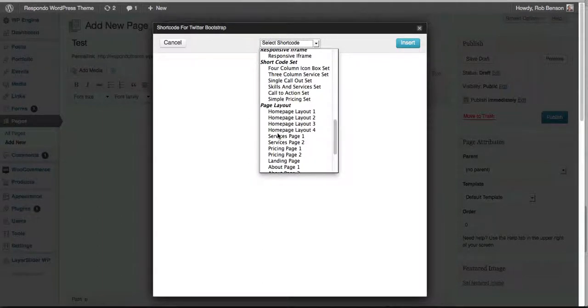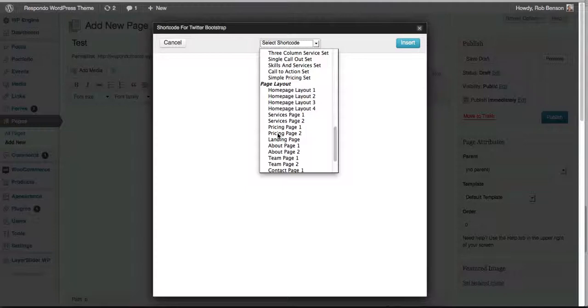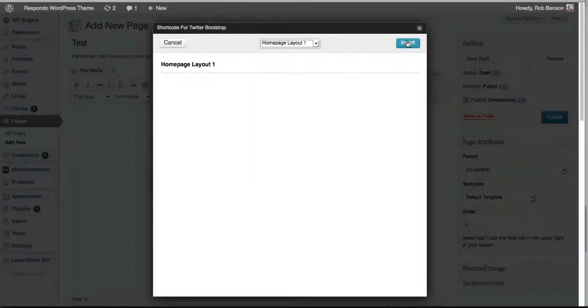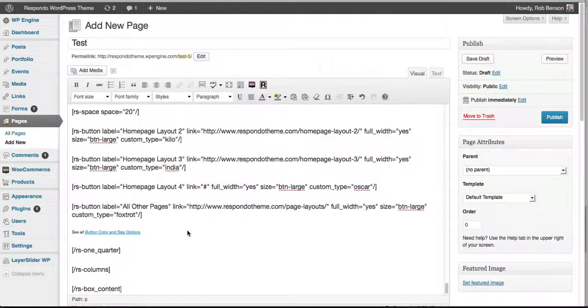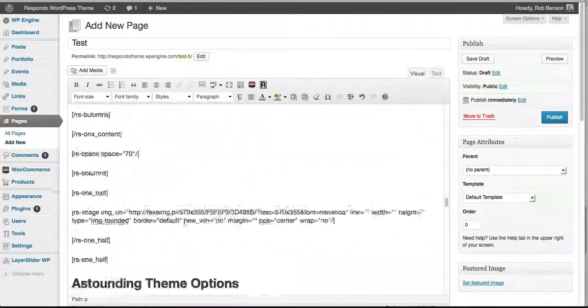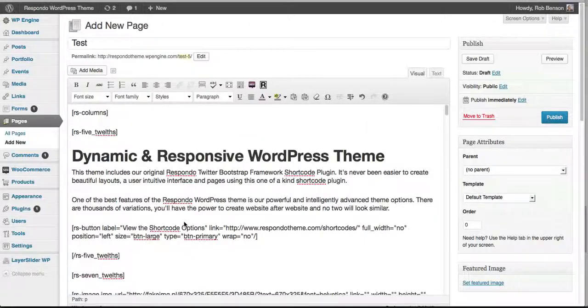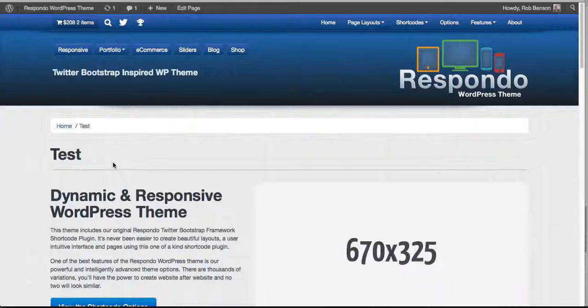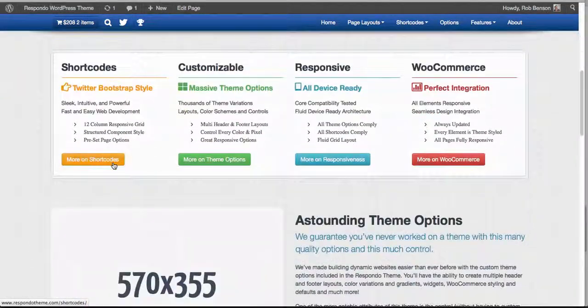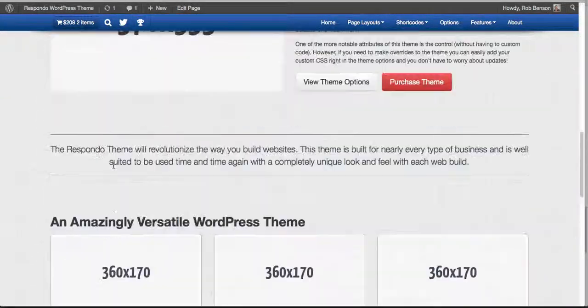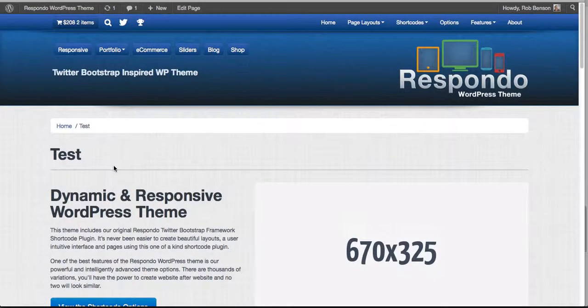But what we'll do is there's shortcode sets and there's page layouts. Let's do a page layout and say I wanted to use the home page layout that we see on the demo site. All I do is insert that. All of the dummy content is immediately pasted. It's all HTML ready. Everything will look the way it does on the live site. As you can see here, it's perfect. Everything works. So there are a lot of different page layouts.